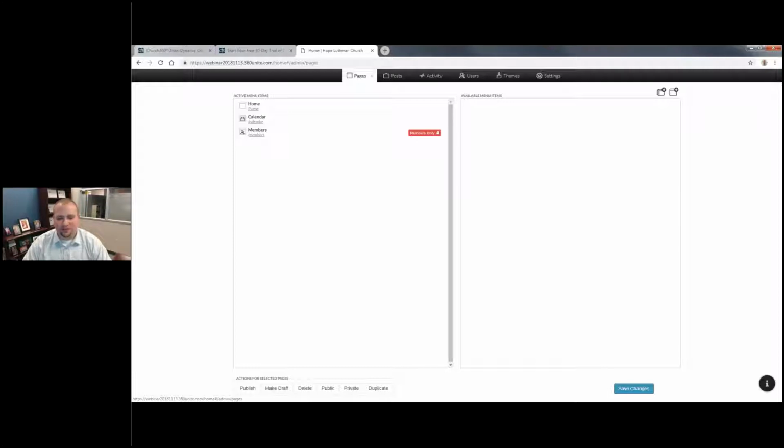So under pages, we have home, calendar, and members on the left-hand side and nothing on the right-hand side. The ones on the left-hand side are your active menu items. And anything that you add to the right-hand side, we call them available menu items, meaning you can add them to your menu or you could just link to them. Be careful not to think of these as things that are on my site and things that are not on my site, because you can actually have draft pages in your menu that don't show for any of your visitors, and you can have live pages in your available menu items that can be linked to but can't be found on the navigation.